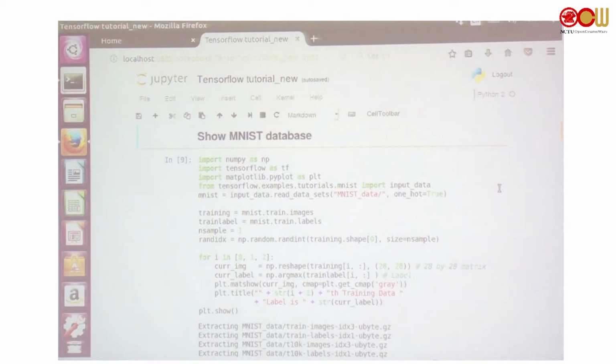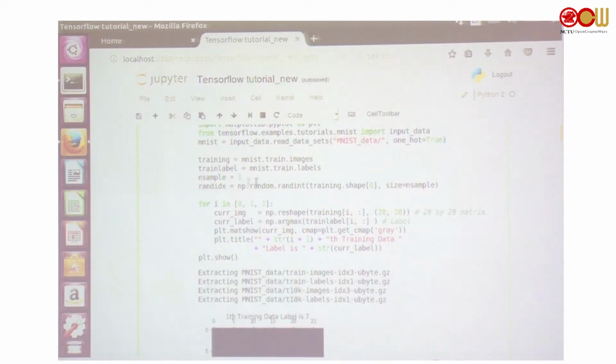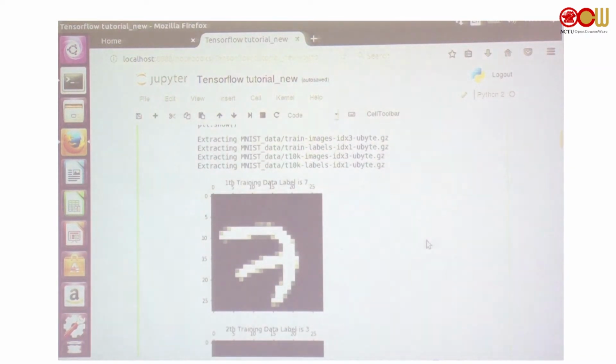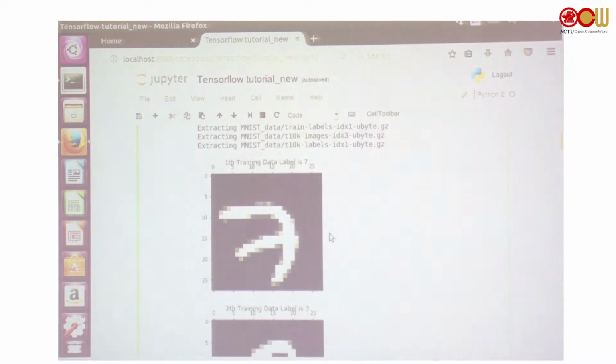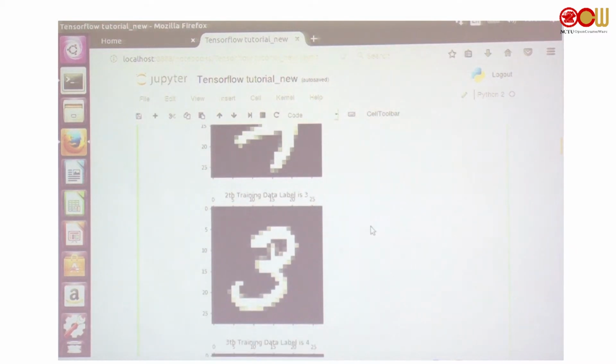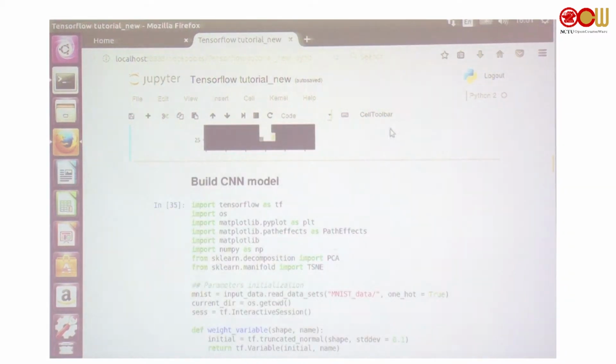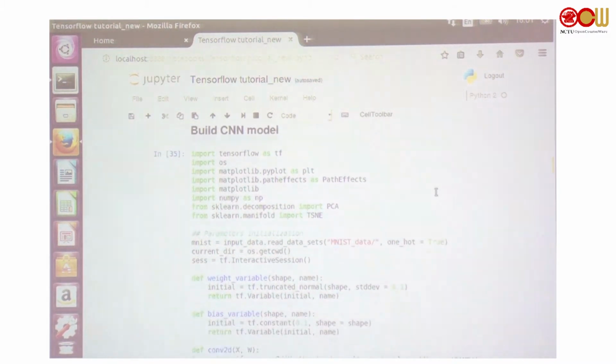This part shows what the MNIST dataset looks like. So these two commands are to import the dataset, and this part will show you the result. So we can see these three pictures. They are handwritten digits. Okay, next part is to build a CNN model.